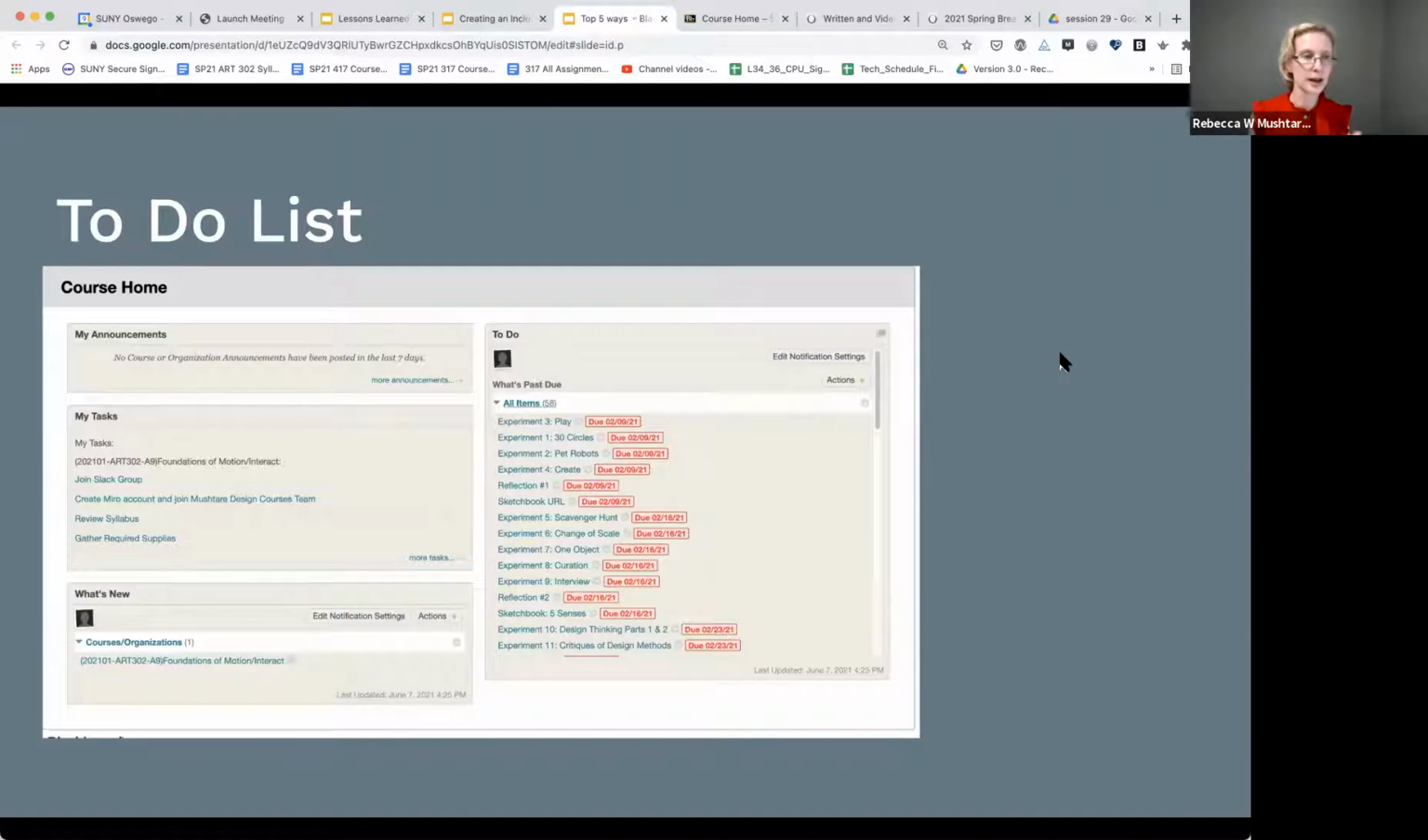This is a to-do list from the preview mode from my account. So it looks like a lot of things are due, right? But it has all of the assignments that have been posted and you can easily see them. And when you click on it, it takes you right to the assignment. So students aren't getting lost. They're not having to look for things in multiple places.